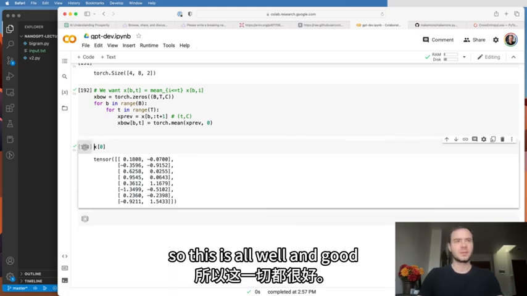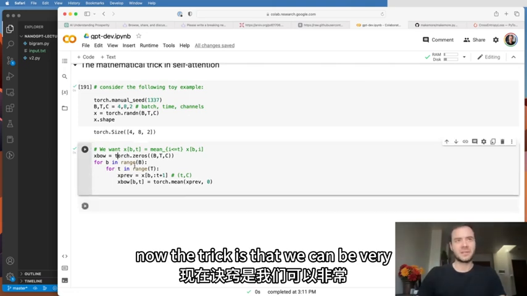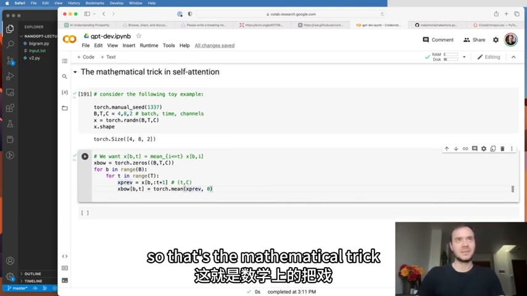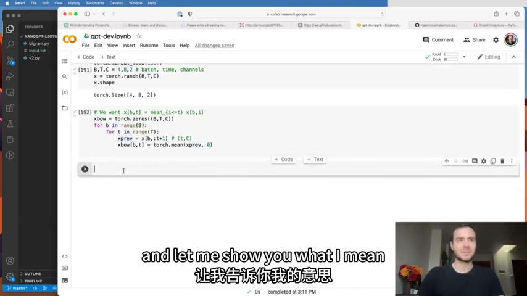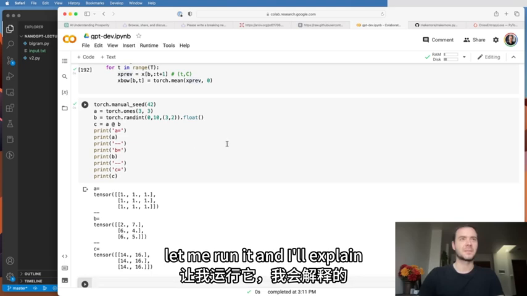So this is all well and good, but this is very inefficient. Now the trick is that we can be very, very efficient about doing this using matrix multiplication. So that's the mathematical trick. And let me show you what I mean. Let's work with the toy example here. Let me run it and I'll explain.